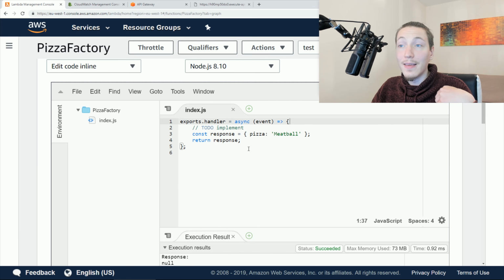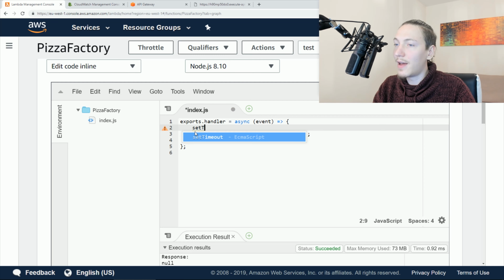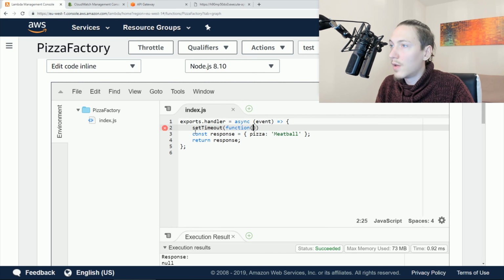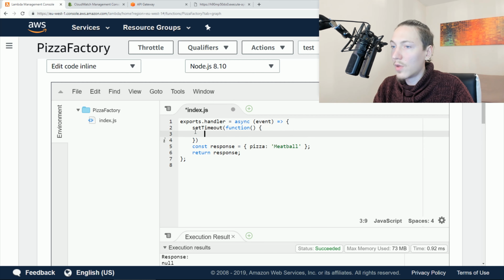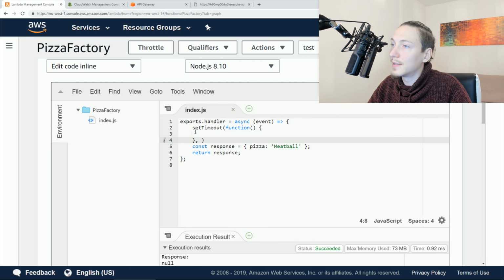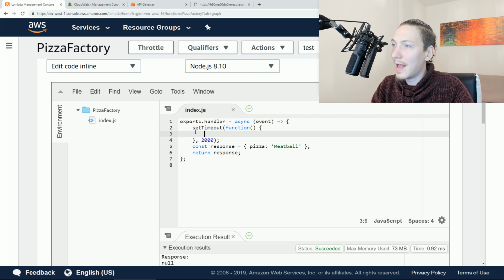It will take some time to load the next lines. In the Lambda, let's make some changes to make it run for a little longer. Use the set timeout, give it a function that's executed after 2 seconds, and in that function we call callback. Callback will get in here.